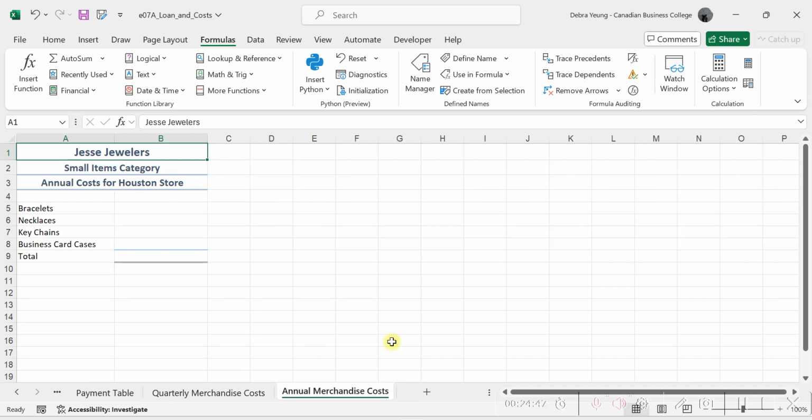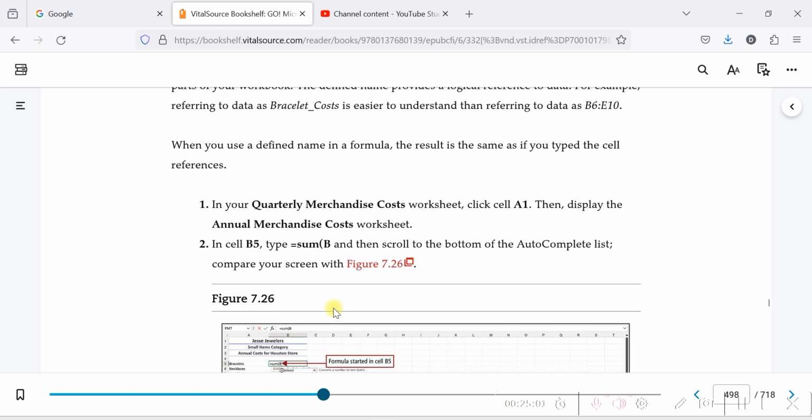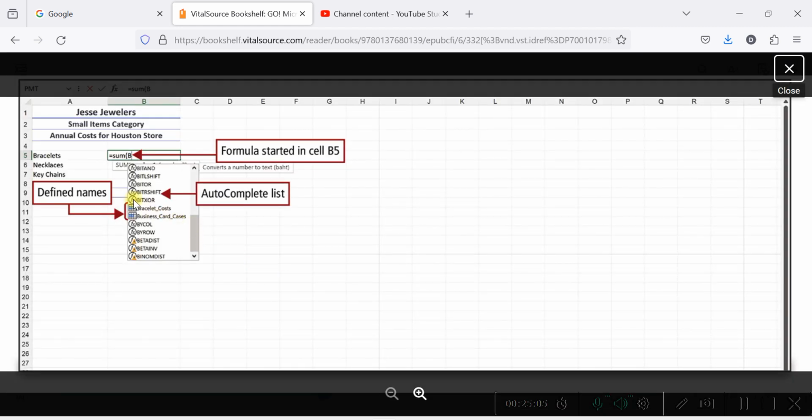Got to be coming to the end because there are no more sheet tabs. And in B5, we're going to type in equals SUM. The letter is going to be B. Then we're going to scroll to the bottom of the autocomplete list, and we're going to compare our screen to this. We're going to be looking for little boxes. Every formula or function has a little @ symbol, and so we just keep looking until we come to the little boxes. We got bracelet costs and business card cases.